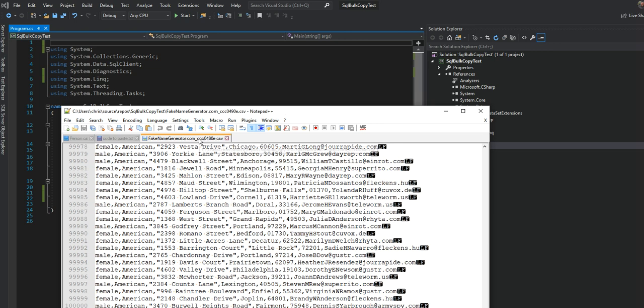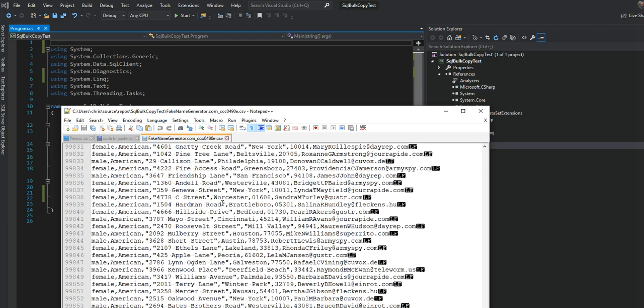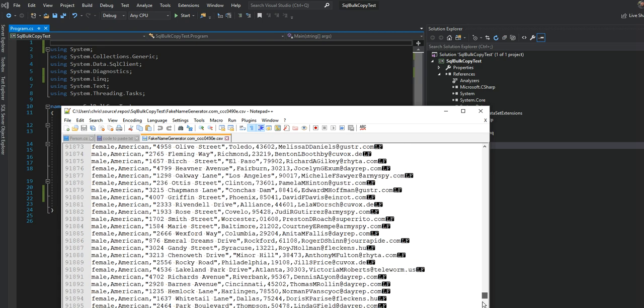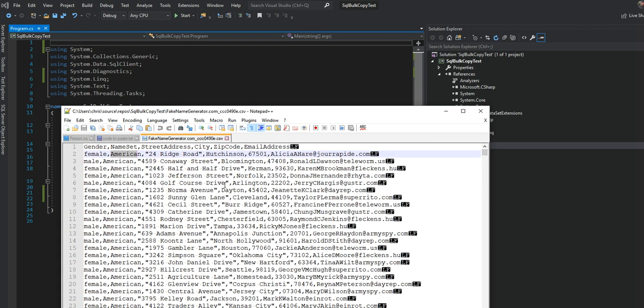So we have a CSV file in this case, a text-based data file with a large amount of records, 100,000 plus records. There's a site out there called fakenamegenerator.com that will allow you to generate a large set of data. So generated data with some made-up names and address information and emails that we can use. And we're going to bulk load this data into our SQL Server database.